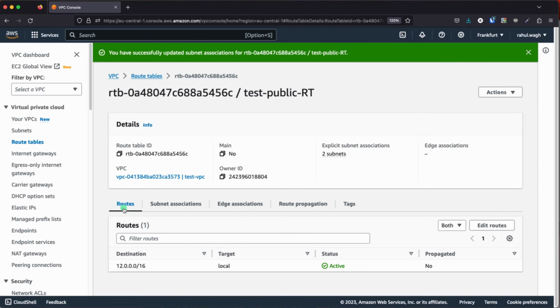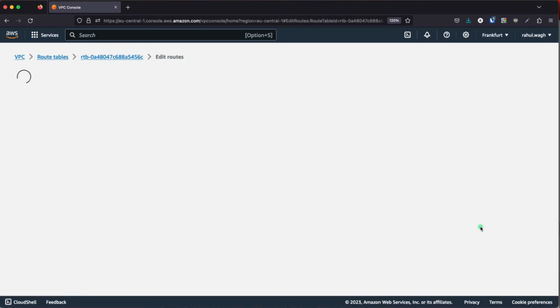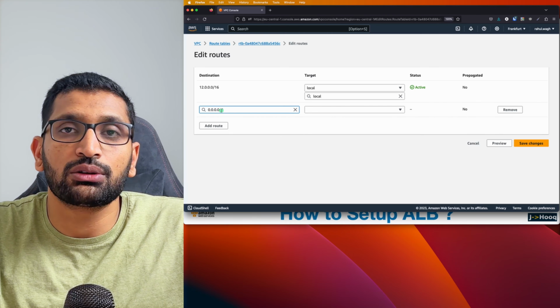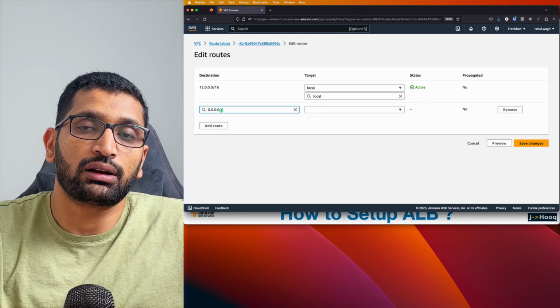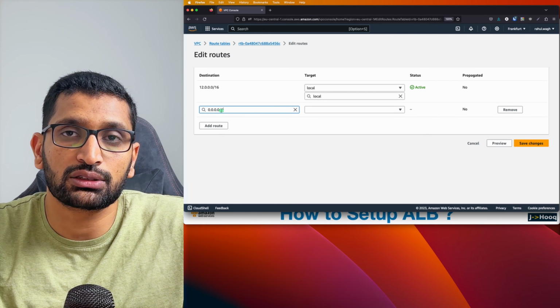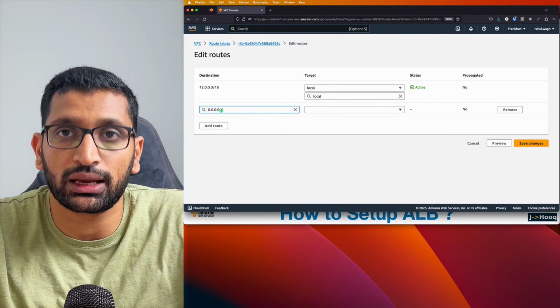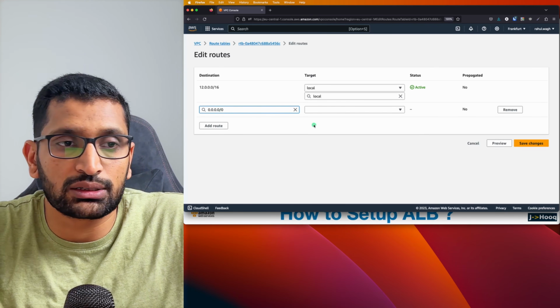So here go on to routes. Inside the route table, click on edit routes. And here click on add route, and here you need to enter the IP. This 0.0.0.0 means it will have internet access, and anyone can access those public subnets, or any resource present inside that public subnet will be accessible. So that's just a heads up for you.